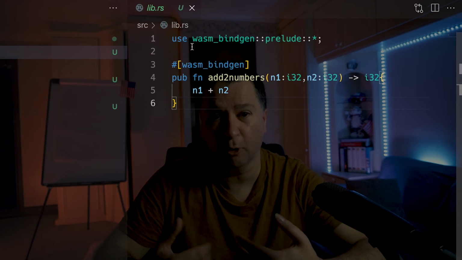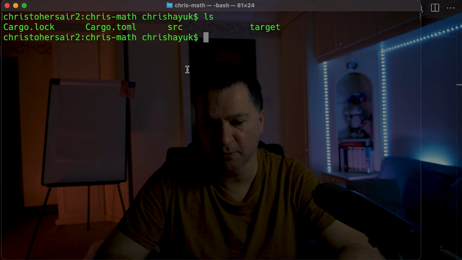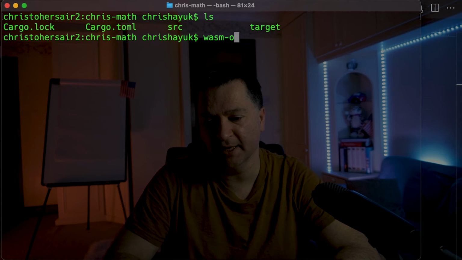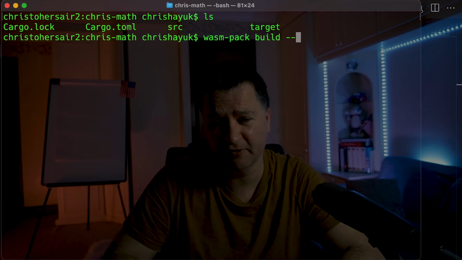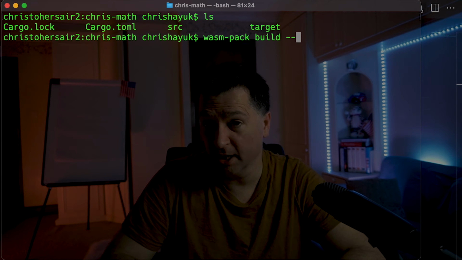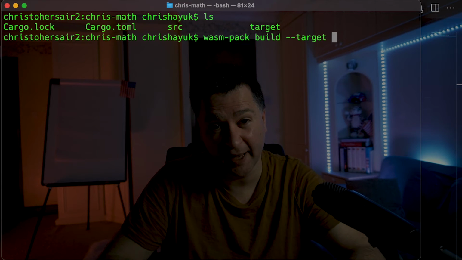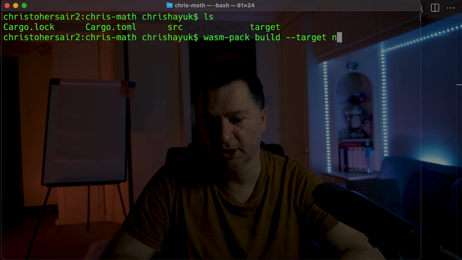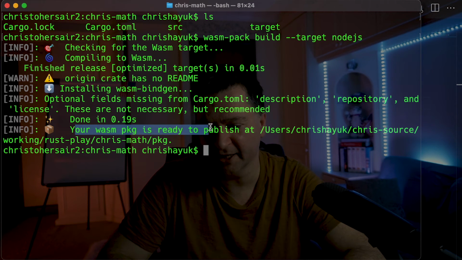Okay, so now that we've created the code, all we really need to do is just execute it and see it working. So the way to do that is if I come back to my terminal for a second, and what we're going to do now is, if you remember the wasm-pack build command that we had before, instead of not providing a target, now we're going to specify a target. In this case, we will specify the target is nodejs, and that's automatically going to generate all the scaffolded code that we need. So if I just type in --target nodejs, you see it takes a second there, and then you can see in here it says your wasm package is ready to publish at Rust play Chrismath pkg.